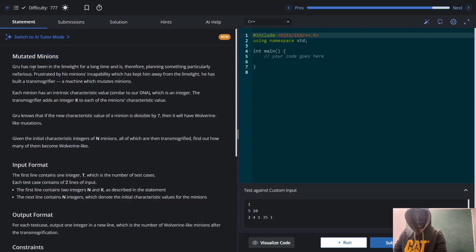So Gru has not been in the limelight for a long time and is therefore planning something particularly nefarious. What the hell is this? Frustrated by his minions' incapability, which has kept him away from the limelight, he has built a transmogrifier, a machine which mutates minions. Each minion has an intrinsic characteristic value similar to our DNA, which is an integer. I think this question will be understood more easily by biology students.